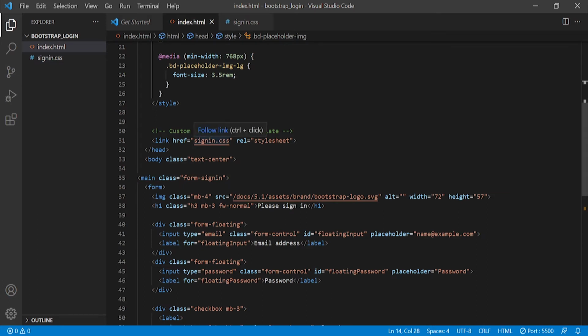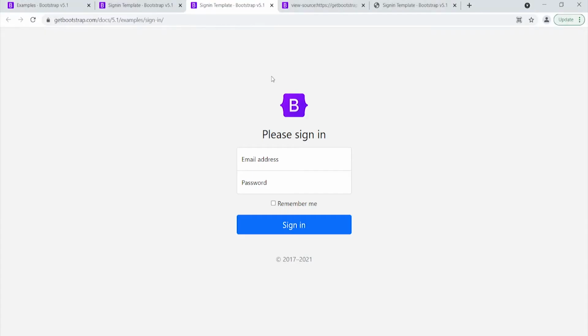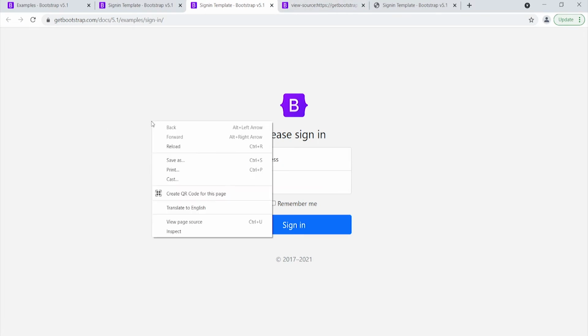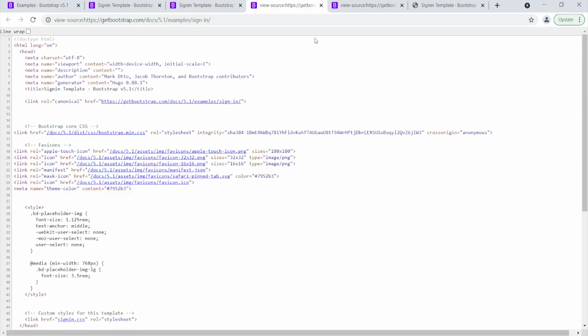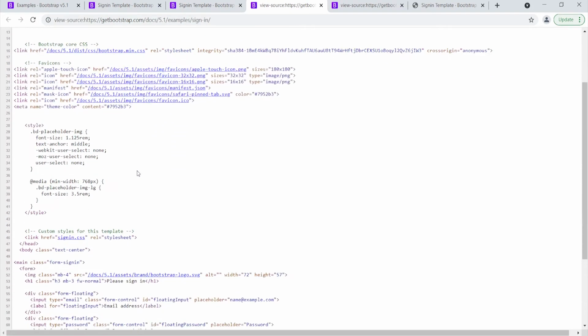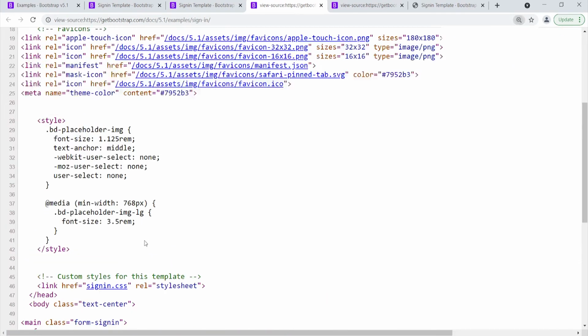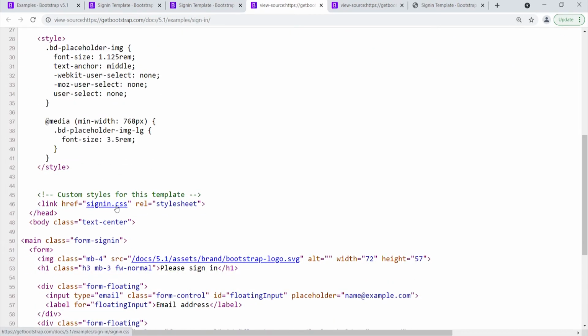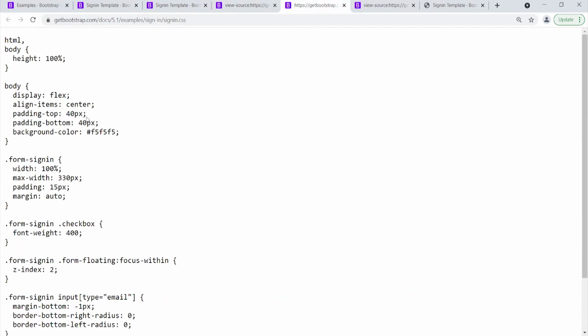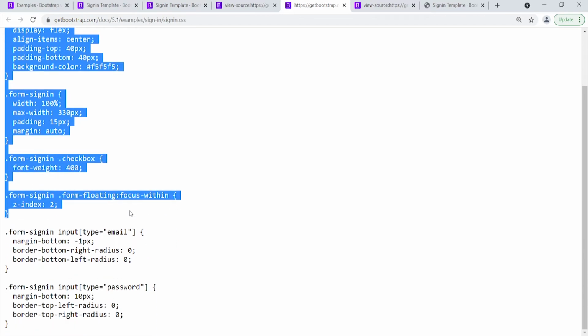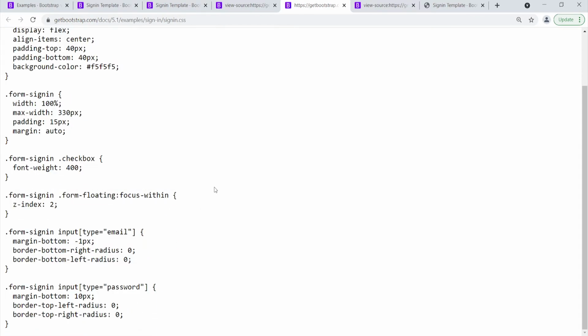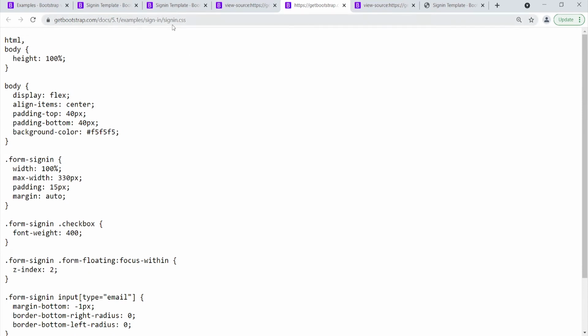So we are going to get the code that is within the signin.css from the website. Remember we right-clicked earlier and chose view page source, right? We are going to be looking for that signin.css, which is right here. I hope you can see it. Let me zoom in a little bit. We can right click on it and open link in new tab, and we will be able to get the CSS properties specified in that file, the signin.css.